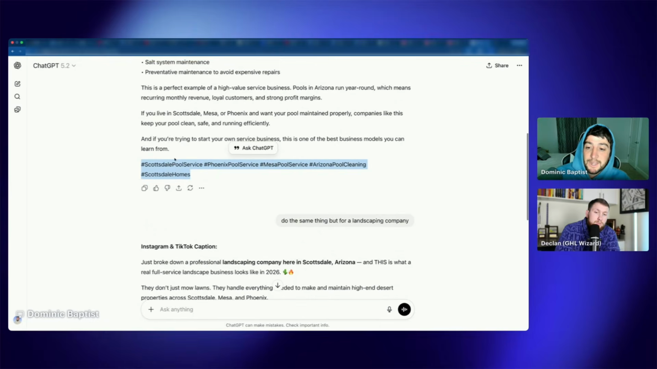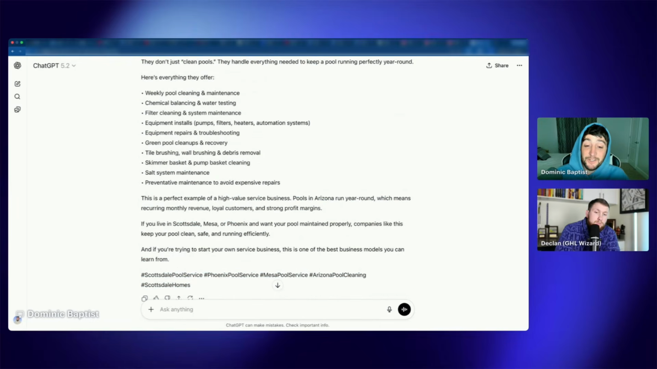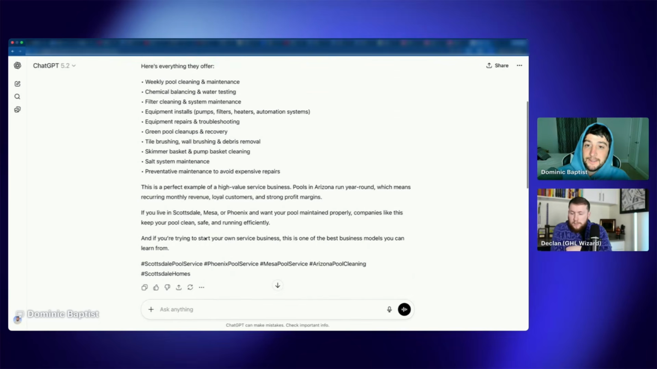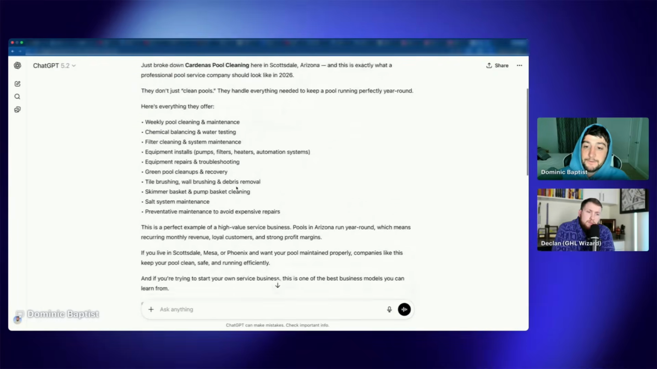We want to make sure we have good hashtags in there. And you can even see how many searches based off the hashtag, how many people are actually searching Scottsdale Pool Service in the country or even the world. You can see all of that.